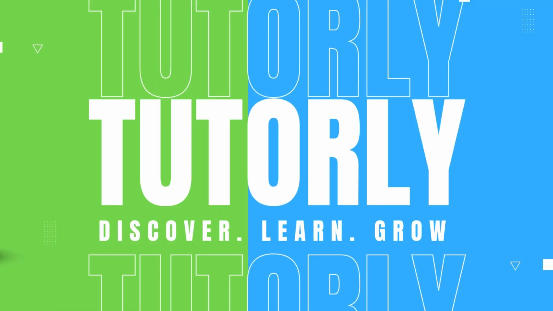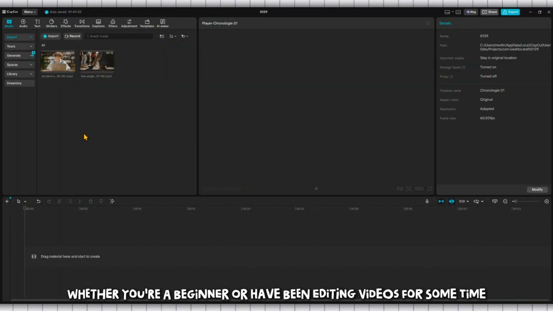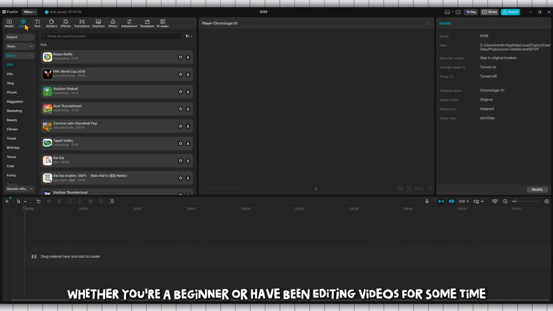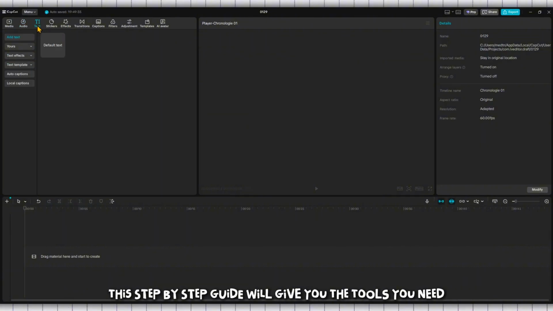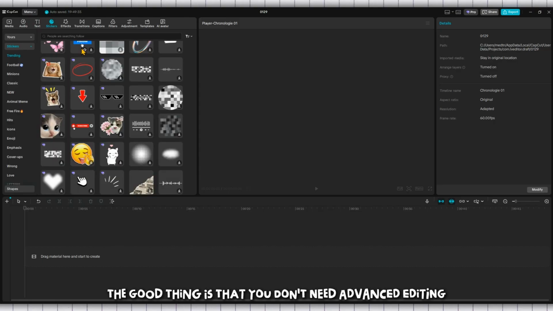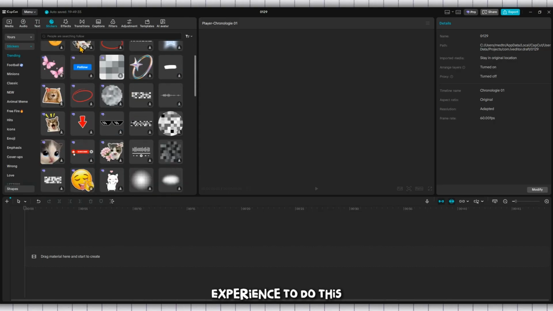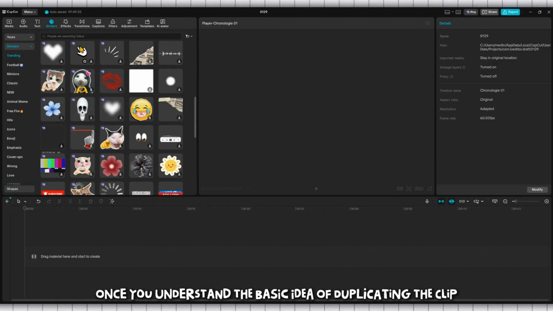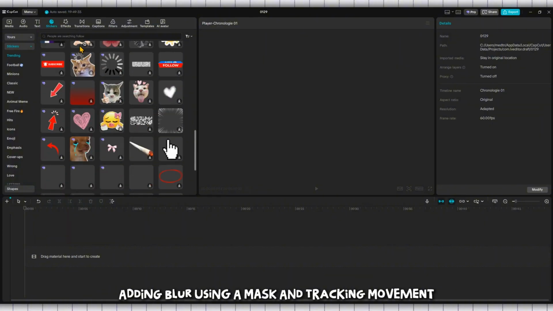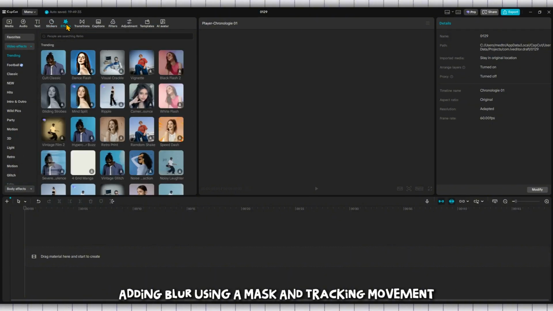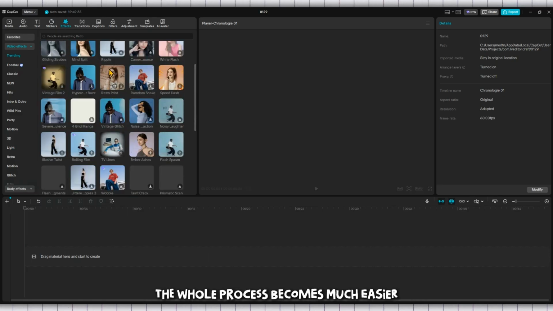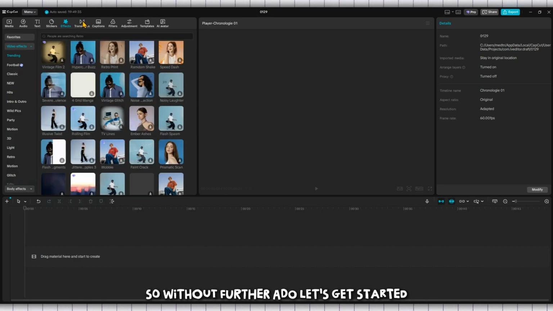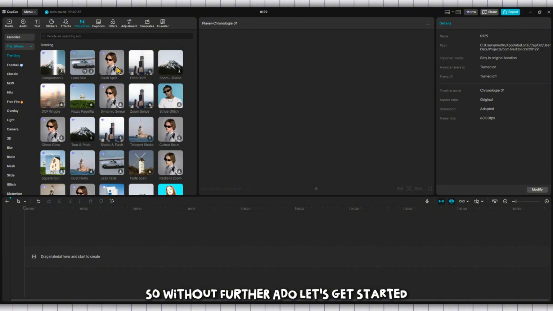So in today's video, I'm going to show you exactly how to blur a face in CapCut. Whether you're a beginner or have been editing videos for some time, this step-by-step guide will give you the tools you need. The good thing is that you don't need advanced editing experience to do this. Once you understand the basic idea of duplicating the clip, adding blur, using a mask, and tracking movement, the whole process becomes much easier. So without further ado, let's get started.